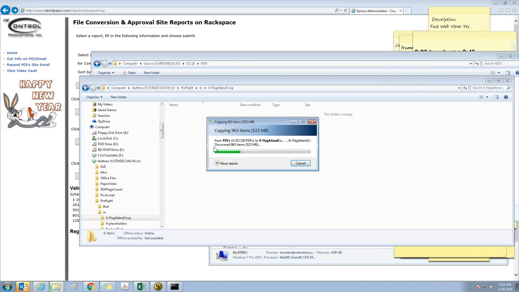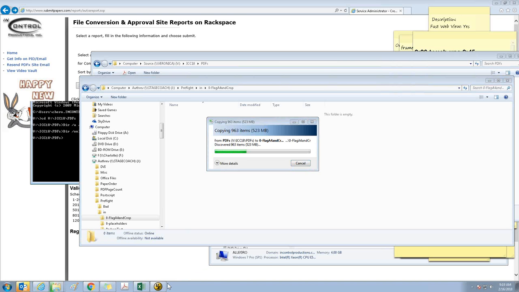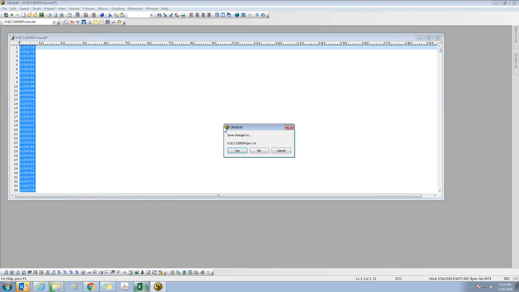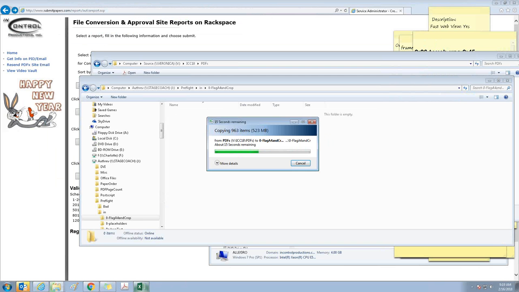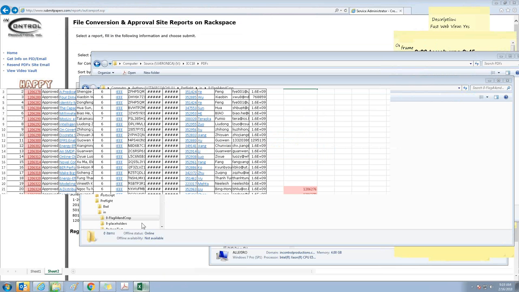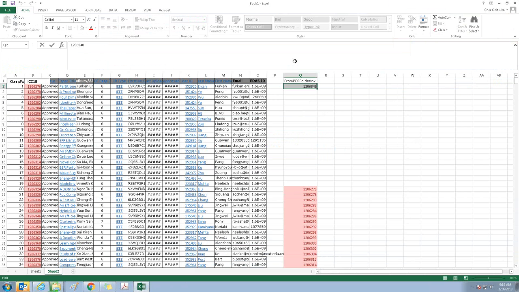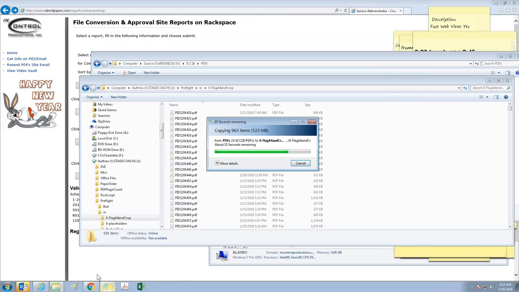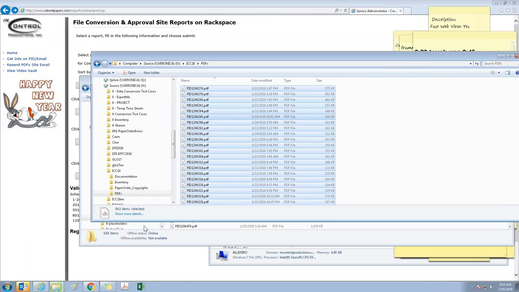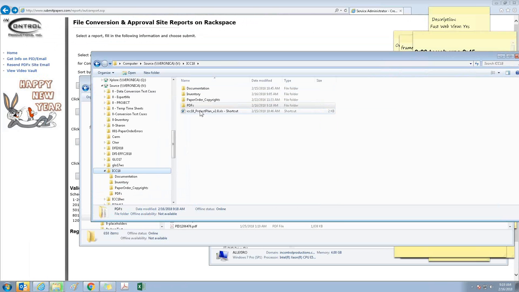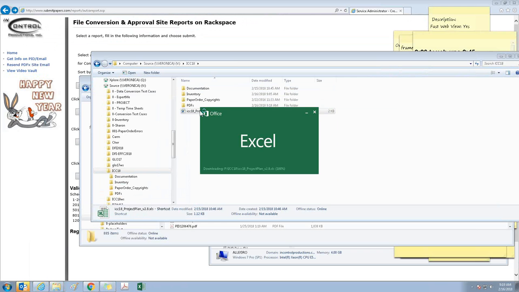And I can close these other windows while we're waiting. So this is going to process, and in the meantime, I don't need this anymore. No need to save it. So I'm going to go back to ICC, and I want to look at the project plan.